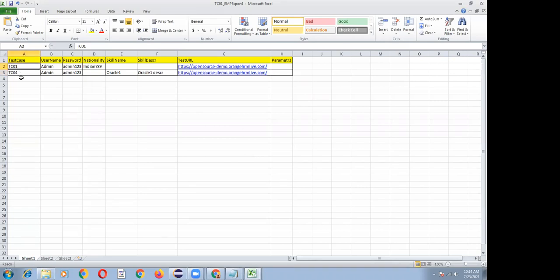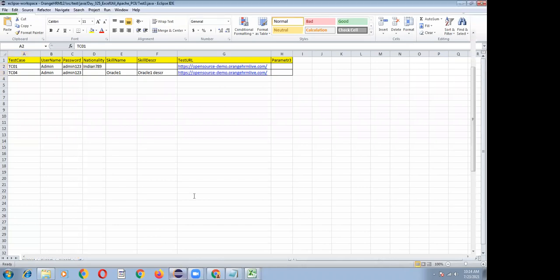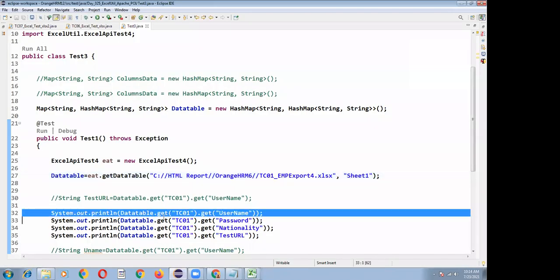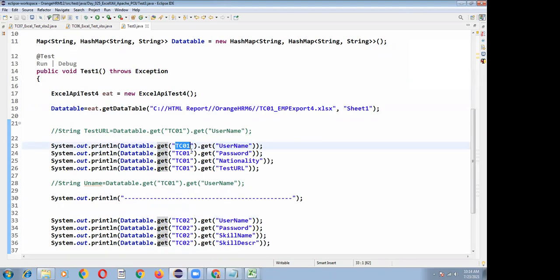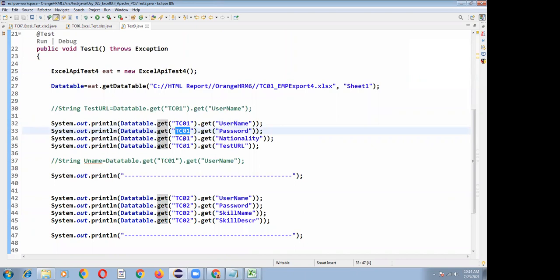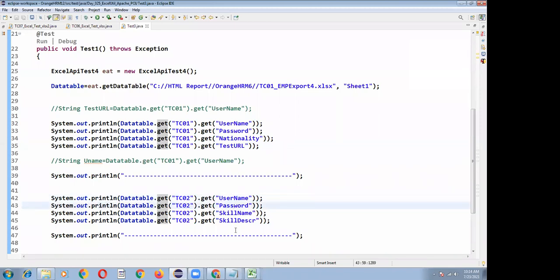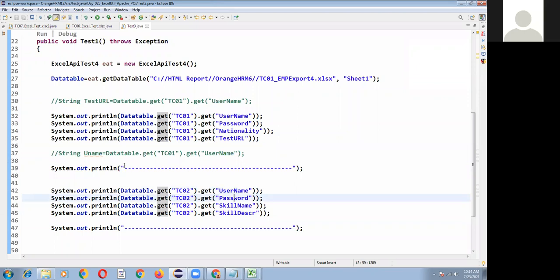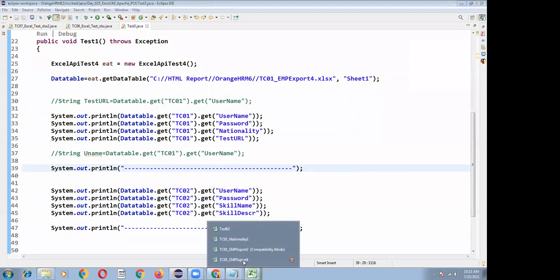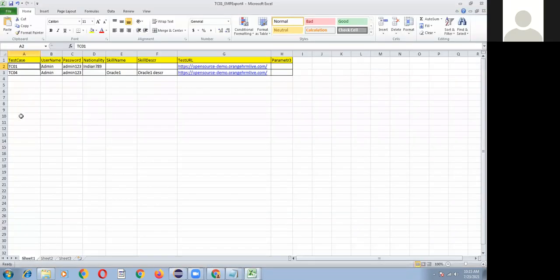So this is my TC01 test case and this is my TC04 test case. To read input data related to TC01, I'm writing like this: data table dot get of TC01 dot username and TC01 dot password, TC01 dot nationality, TC01 dot TCU, like this. So TC02 dot username, TC02 dot password, skill name and skill history, and I'm printing the values. I'm using only a single Excel sheet, and I can maintain all my test case numbers. Based on my test case number dot parameter name, I can read the corresponding input value.